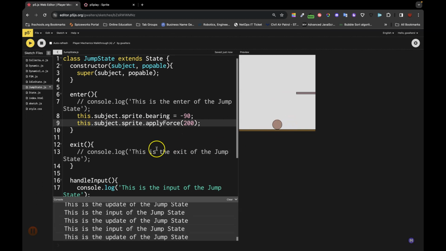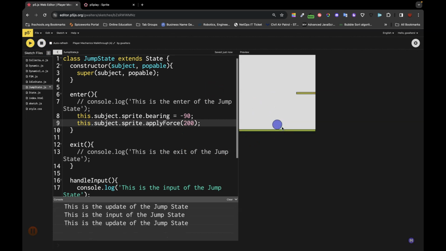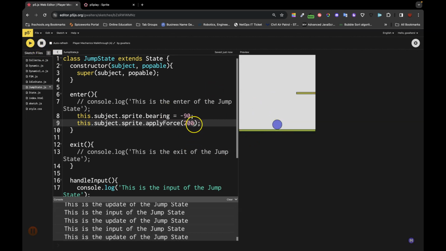That was my jump. It was very minimal. If I do it again, that was very minimal. So let's say that I was changing this to 2000 just to get an initial jump. That's way too much, but it is a jump.